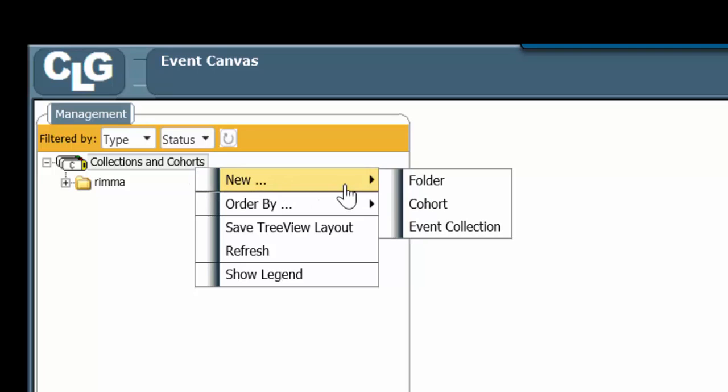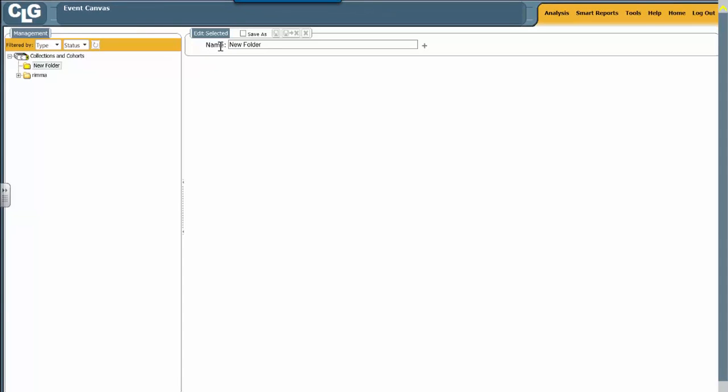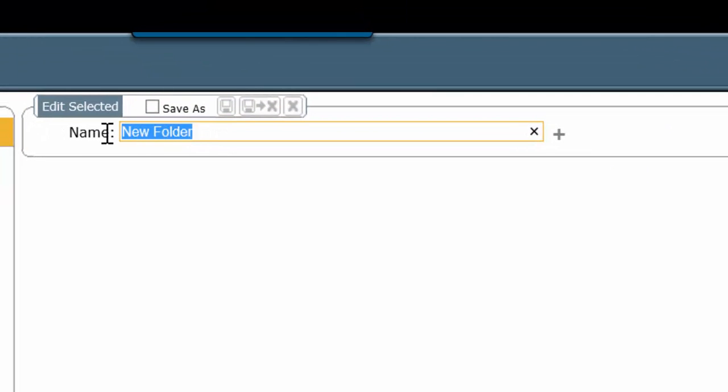I then hover over New, and I get a number of choices: Folder, Cohort, or Event Collection. I want to build a folder, so I hover over the folder, and I left-click on it. On the right-hand side, and this is where the event canvas is, I have my new folder, and I'm going to put a name into it. And its name is going to be Diabetic.